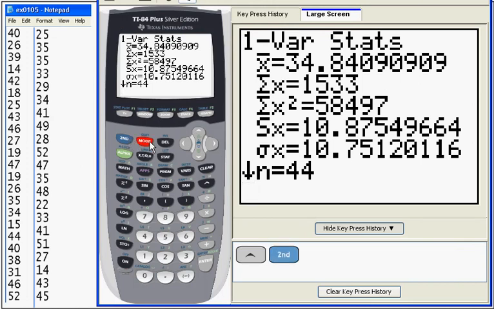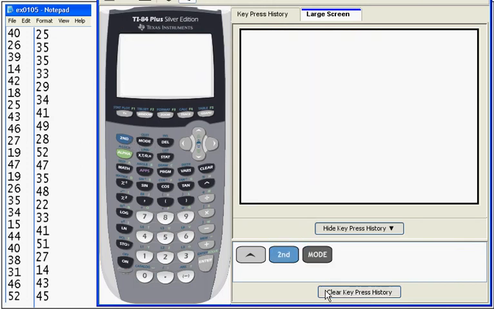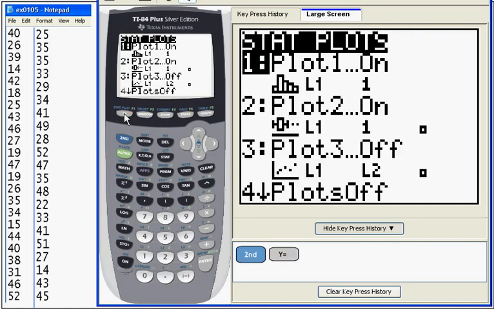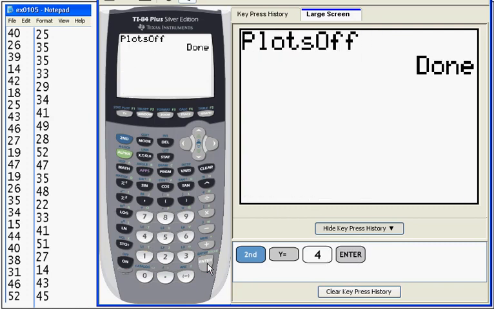I'm going to clear out of here. And now, to do the histogram first, I'm going to hit second and stat plot, which is the y equals button just above. And I have the opportunity to put in three plots. Now, sometimes when you graph, you'll get errors. And if you do, sometimes it's because you have a stat plot on that shouldn't be. So this number 4 here will turn all your stat plots off. So if you're getting an error trying to graph a line, you might want to do that.